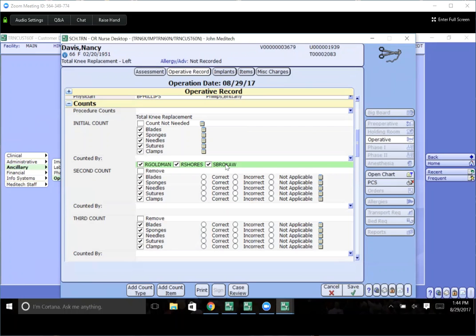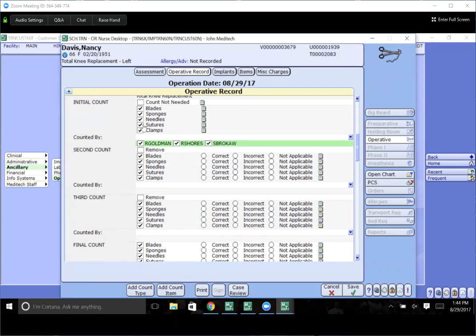One thing you may notice about this initial count is it doesn't have any correct, incorrect, or not applicable fields applied to it. In this instance, the system's going to assume that the initial count will be correct because that's setting the number of items that are being counted. Again, as I mentioned before, that initial count is very in control of what goes on beneath it.